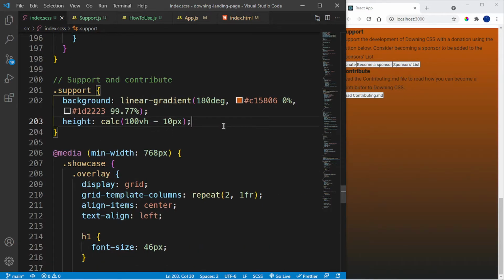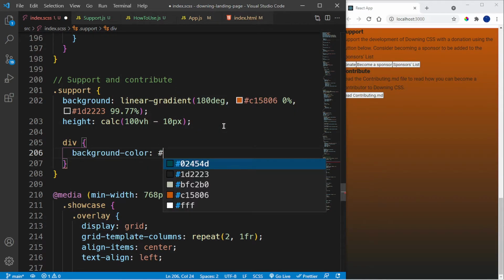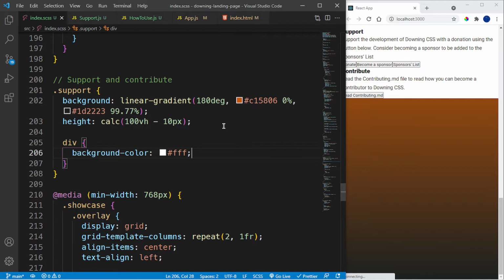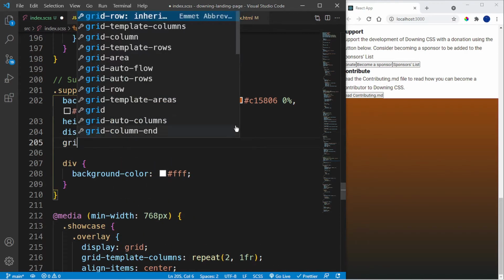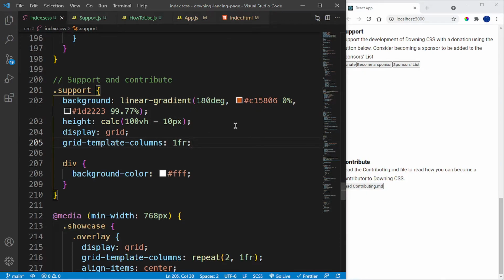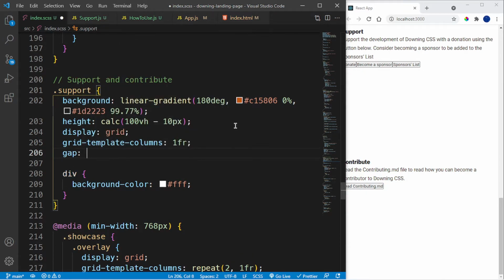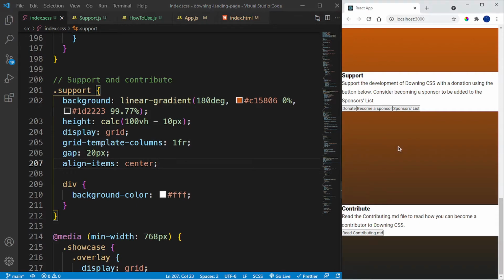So let me say inside here, target the divs, give them a background color of white. See that? Okay, and then probably I'm going to say display this as a grid, and then set grid template columns to 1 fractional each, and then have a grid gap of 20 pixels to separate them out. And actually this is not what I wanted, so let me say align items, set this to the center. Okay, this is not what I wanted.